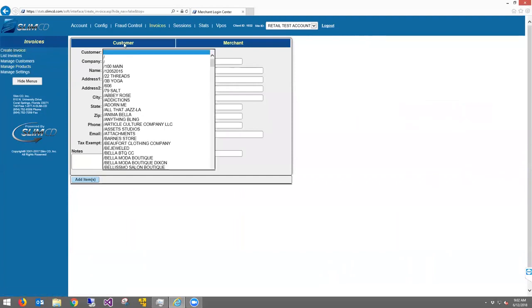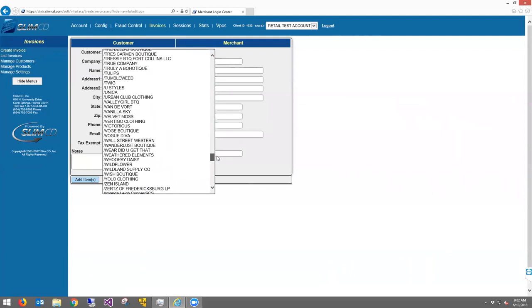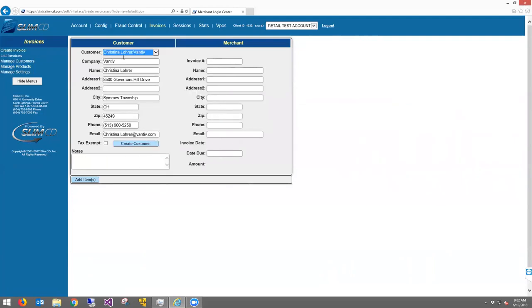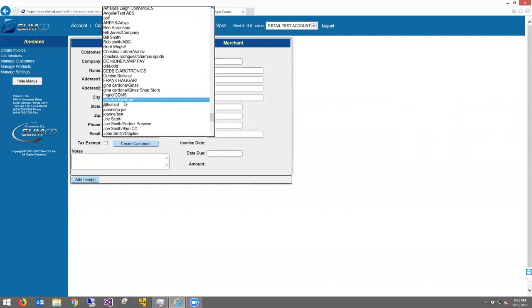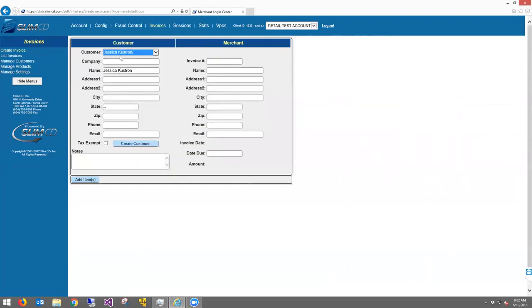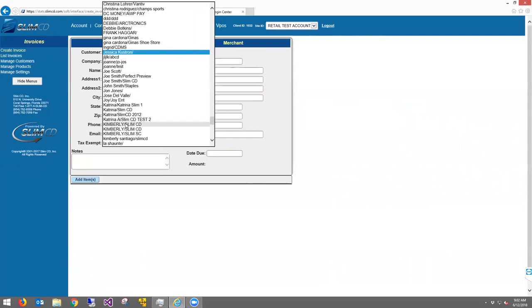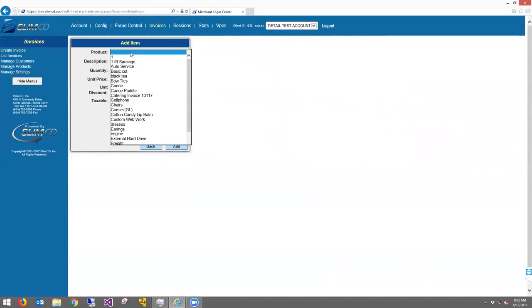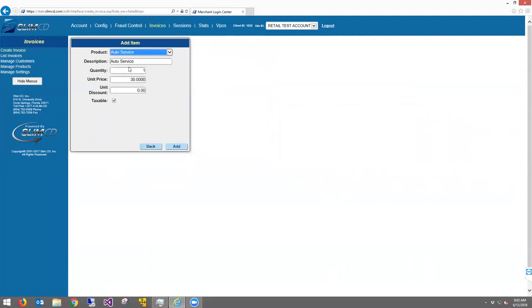When I click Create Invoice, I can choose a customer from the list. I can also put in customer information on the fly just by typing it in. From here, I can add items, and this will bring me to my product list. I can add products to the invoice.